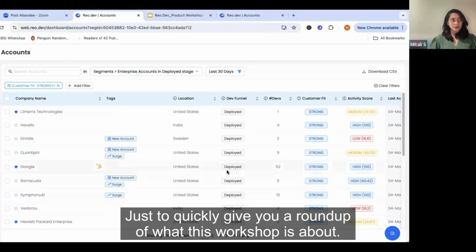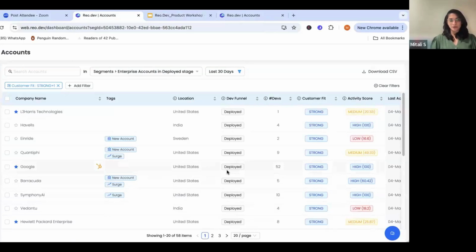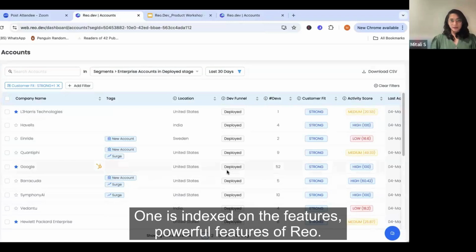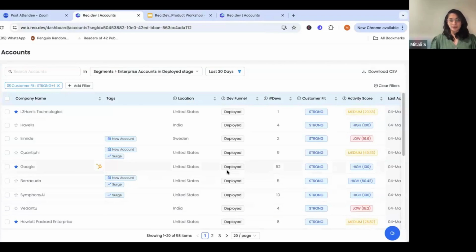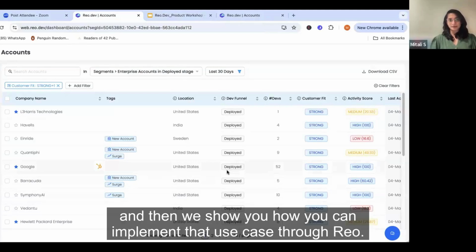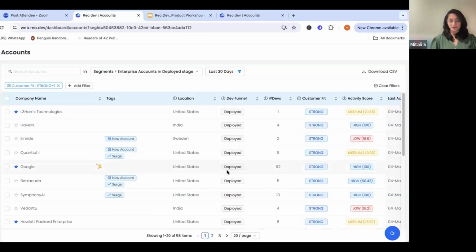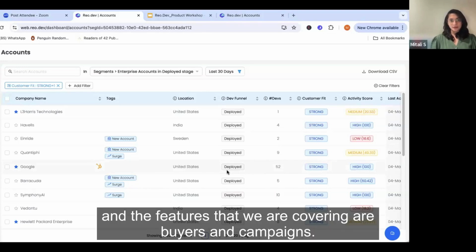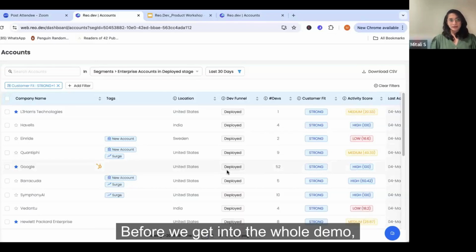Just to quickly give you a roundup of what this workshop is about, it's divided into two types of content that we cover. One is indexed on the powerful features of Reo.Dev that we'll showcase. And in alternate months, we pick up a very powerful GTM use case and then show you how you can implement that use case through Reo.Dev. Today's workshop is indexed on feature-based content, and the features that we are covering are buyers and campaigns, right?